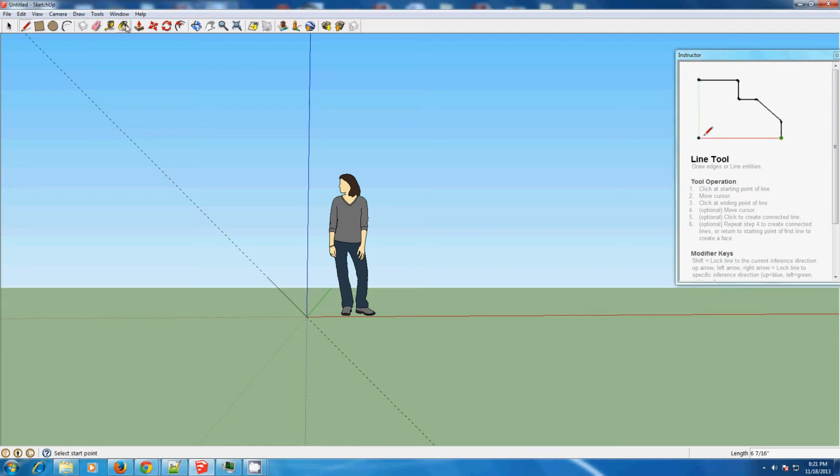And next what we want to do is use the line tool again. We're going to click here at the end of the first line we just made, go up, and make sure the line is blue as you drag upwards. We're going to make another 24-inch long line, so type 24 and then enter.